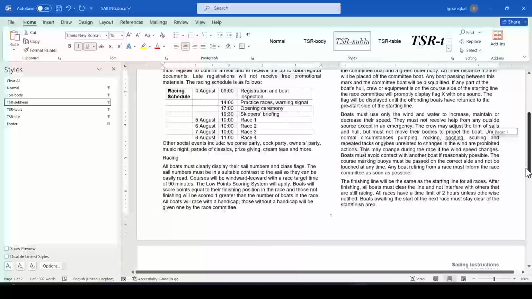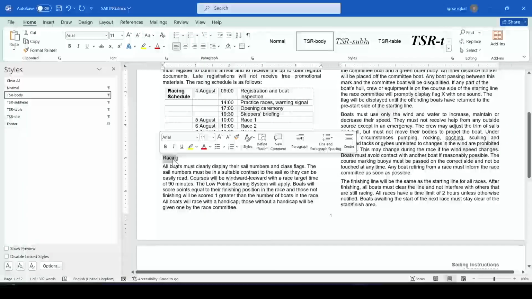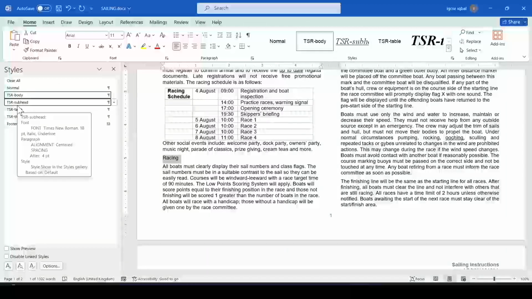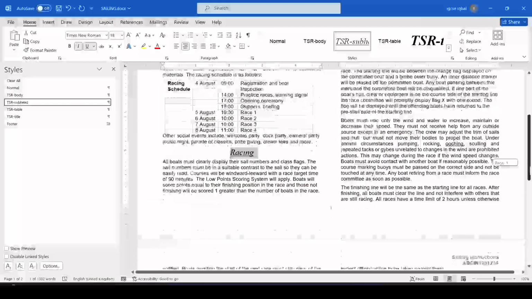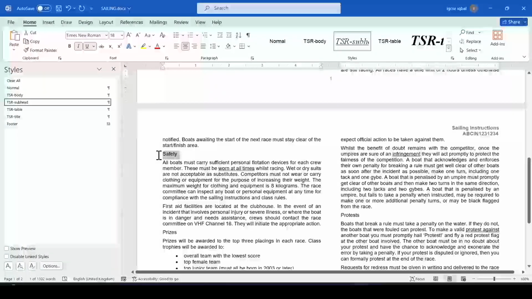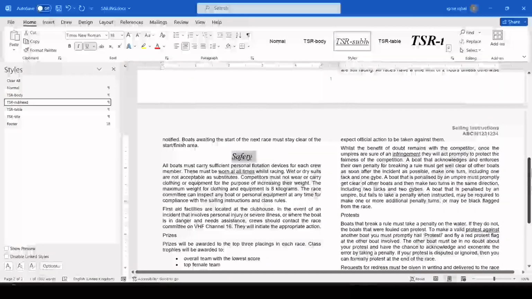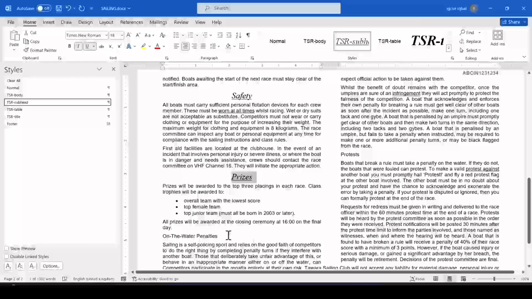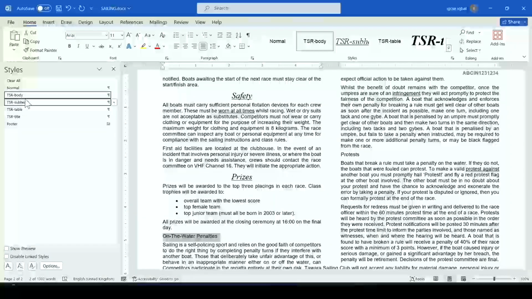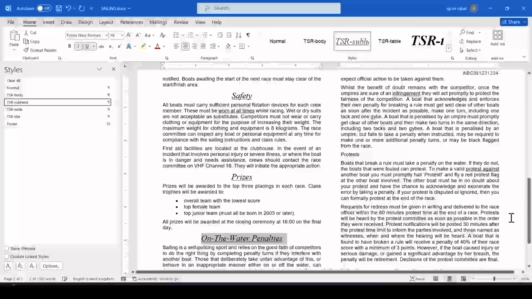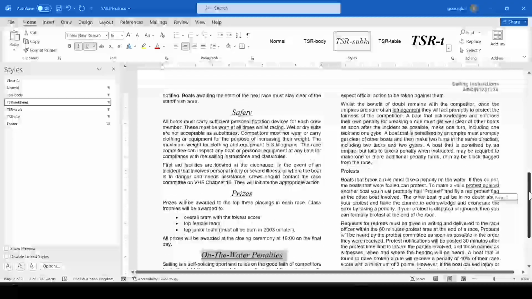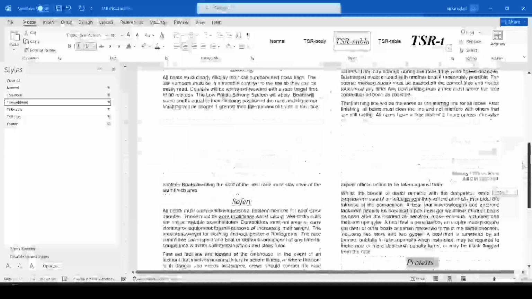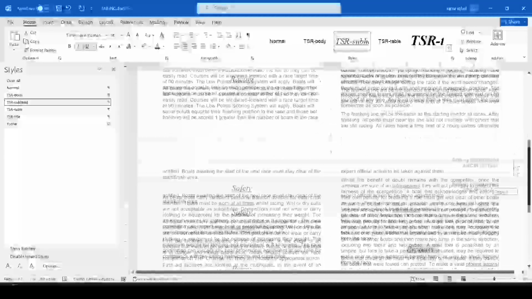Next, racing, select the racing and press on subheads. Where is it? Here it is. Okay, 2, and next safety is 3. Okay, done. Now next, prices are 4. Okay, on the water penalties for 5. Okay, anything else, protest, last but not the least is protest 6. So we are done with all this 6 subheads.